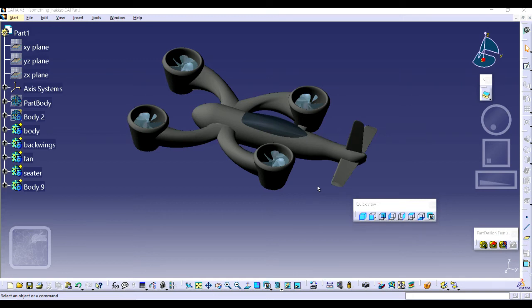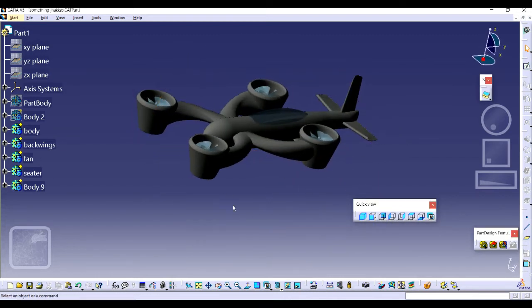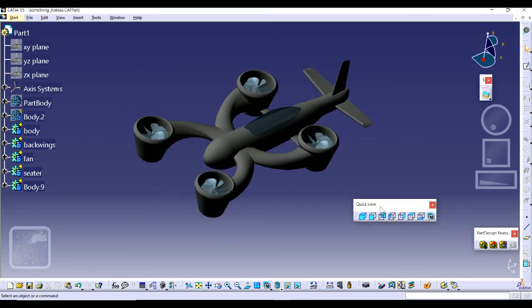Hi friends, in this video we will learn how to set our own custom view in the quick view toolbar.